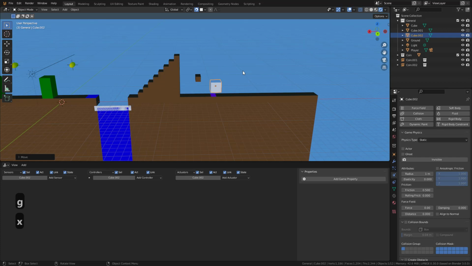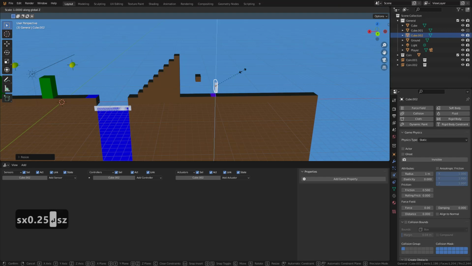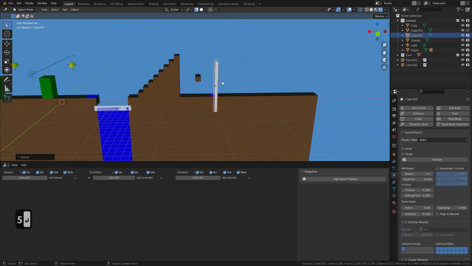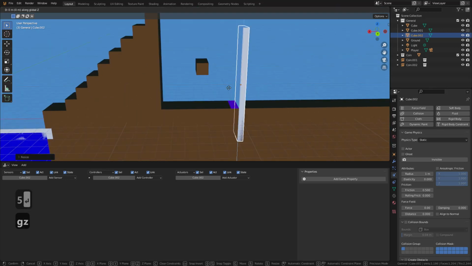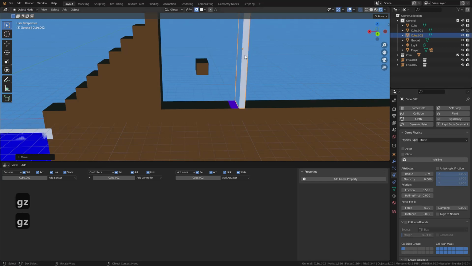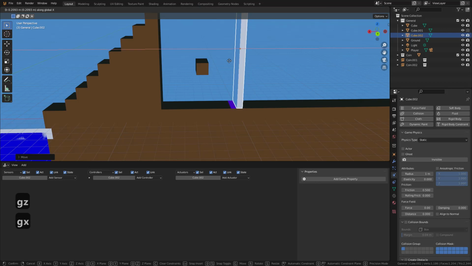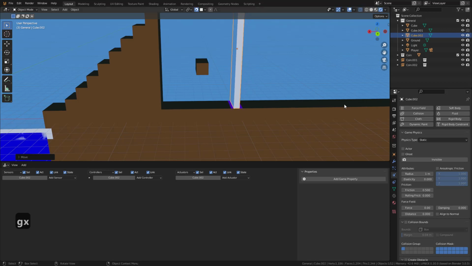Move it over here. Scale X 0.25 and scale Z, let's say 5. Yeah, that'll work. G Z, move it up. I have snapping on, so I'm snapping it to the face. G X, move it over. I put it in the middle of there.